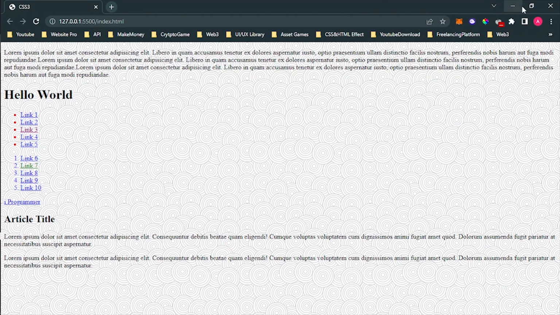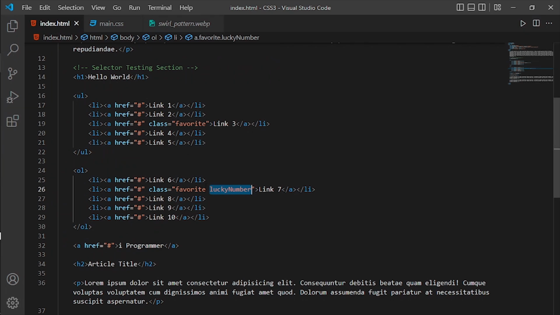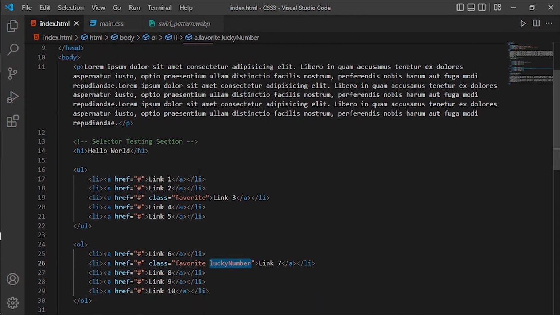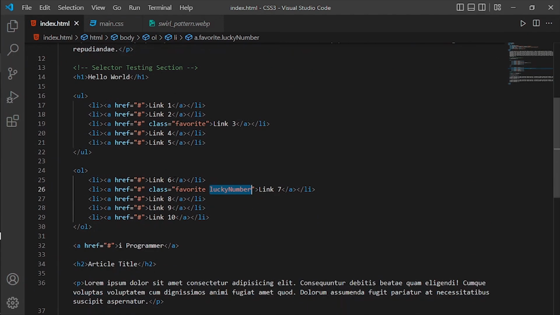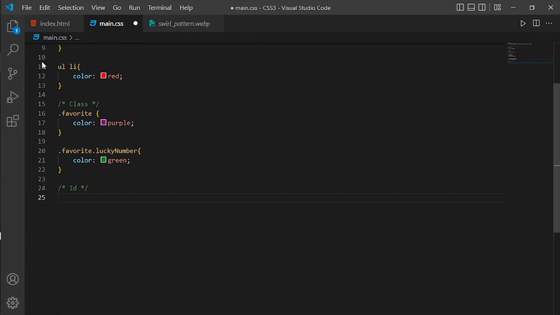Now that we know about the class, next we will be using the ID. But as a note, some elements are allowed to have more than one class, but an ID can only be used once, and having two of the same ID in the same file is not allowed, but for class it is allowed. That was a note. Next, we will use the ID.